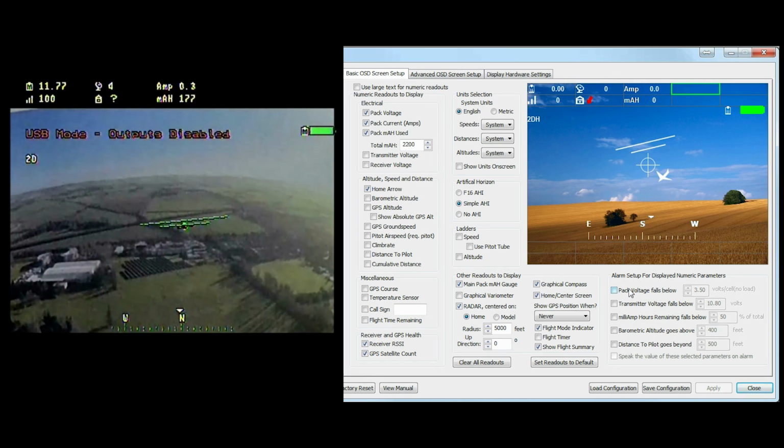I keep saying it in the advanced menus, but there are alarms that can either flash up on screen, change colours, or if you've got your audio inputs put in, they will actually speak to you. So if I said I wanted to have an alarm that sets off when my pack voltage falls below 3.5 volts per cell with no load, I could choose to not only have it flash on the attribute, but I can also say speak the value of these selected parameters on alarm.